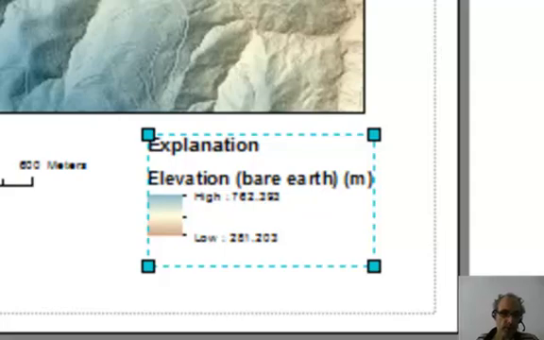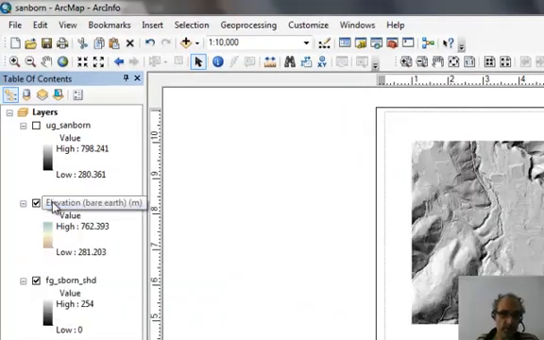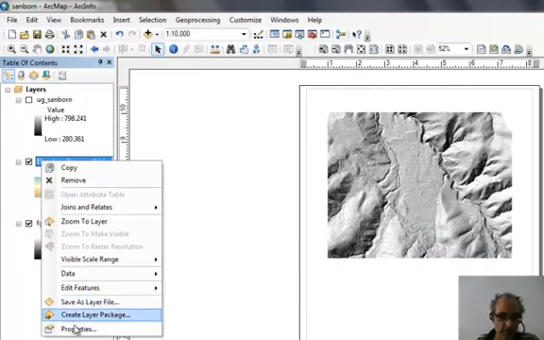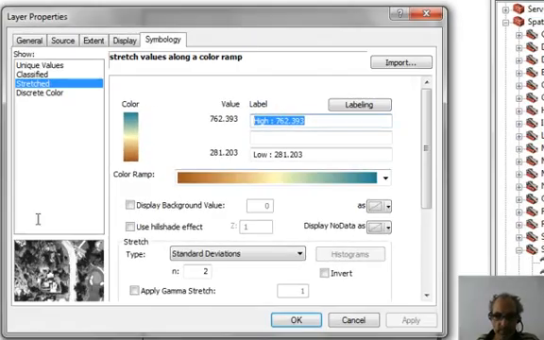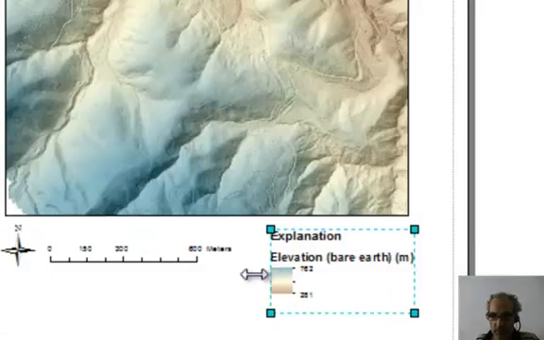And then if we right click on the file over in the table of contents, do properties, and if you see here in the symbology tab, it has labels, and the default labels have too much information, so we can just round it to the nearest meter. So 762 for the high one and 281 for the low one. And now we've got a much more meaningful explanation with just the appropriate information, and we could print this out.